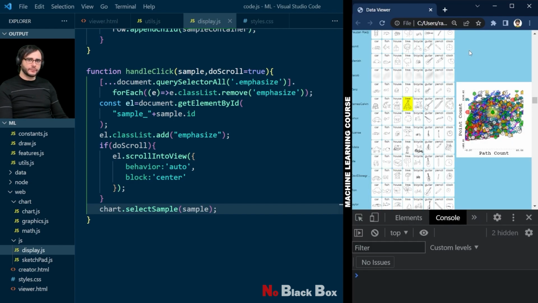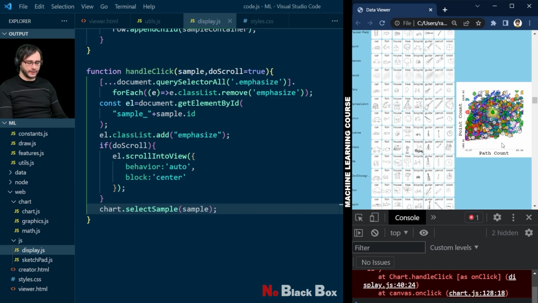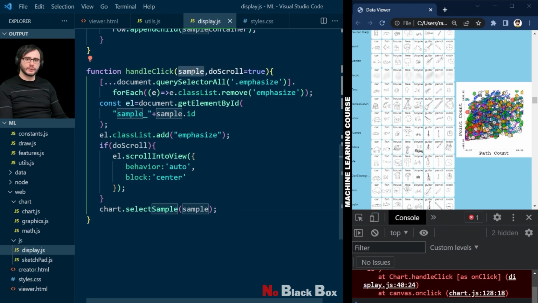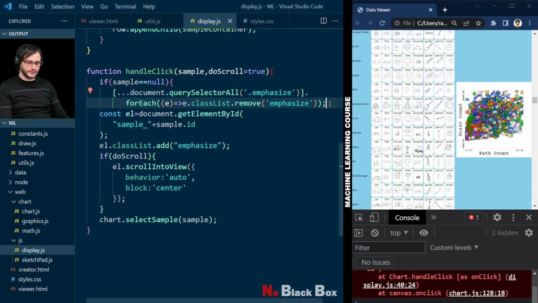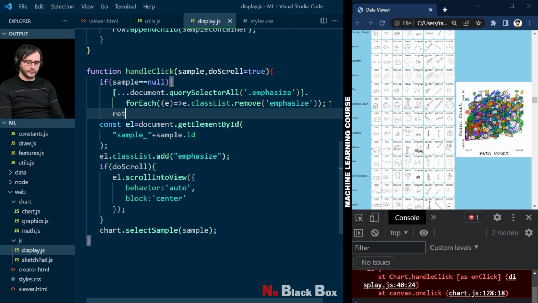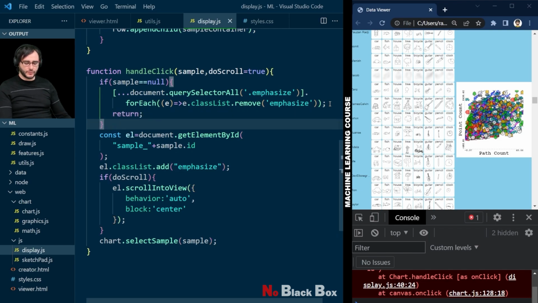Now, there's actually one problem here that causes an error. If I'm gonna click here in the empty space to select nothing, this handleClick now breaks because sample is null. So we need to take care of this. Here at the top, I'm going to do a quick check. If sample is null, then let's just de-emphasize everything just in case. And I'm going to return. This breaks because we are trying to access its ID here.